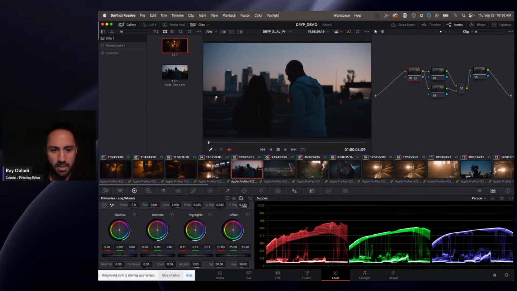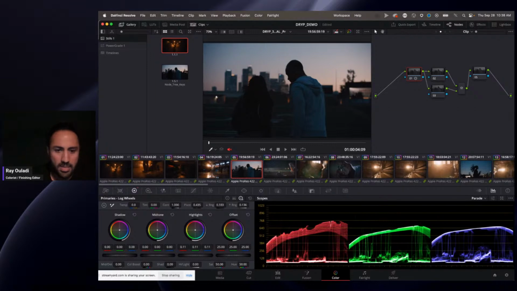So I can tell it, my highlights are much lower. If you look at the scopes here, my highs are pretty much sitting at around mid range. So I'm going to tell it, hey, come down and grab my midtones as my highlight adjustment.